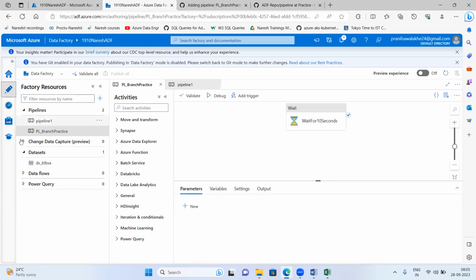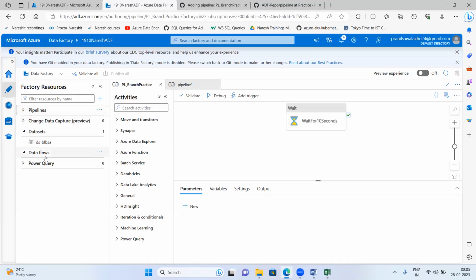In the same way, data flows is also one of the features of ADF pipelines. Here in these pipelines, I'm going to perform many activities. What activities? We can perform transformations here.